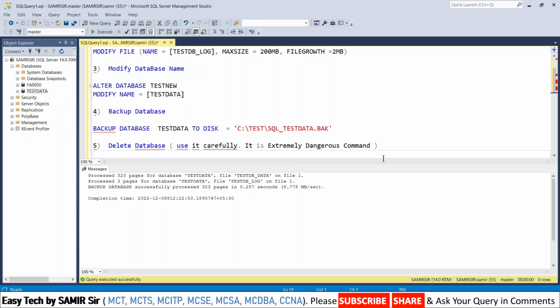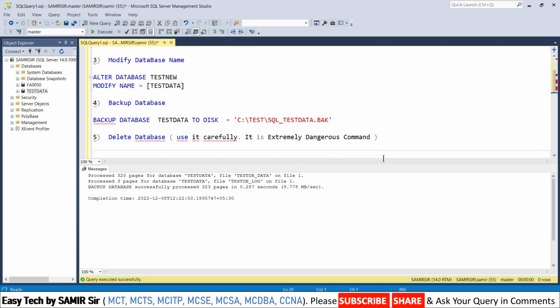Within one command, you will delete one database. That one database may have hundreds and millions of records. It may have many more things. So use this command carefully. Okay. Now, for your knowledge, before you give this command, we have taken the backup for our testing. You have to write one command which is called use master.